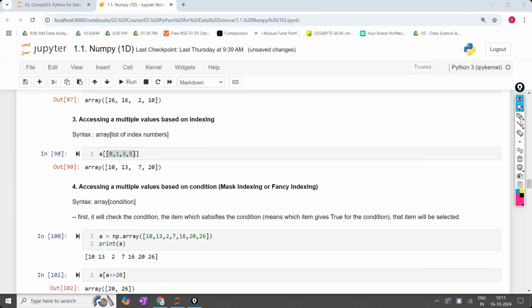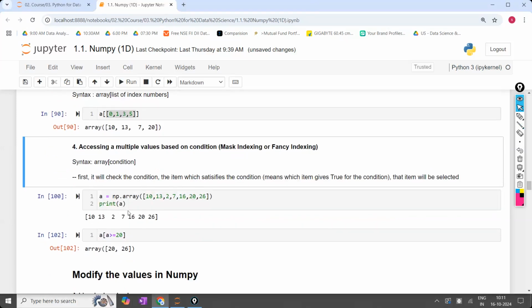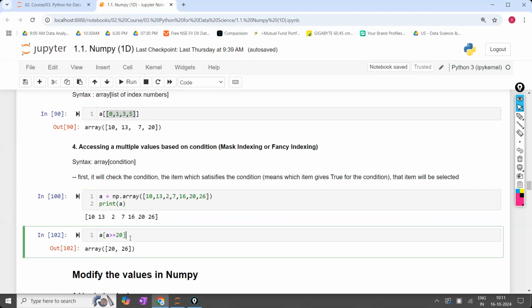100 and 1 or 2. 100 is nothing but creating an array. First, this is creating an array. This one, the last one, 1 or 2, right? This one is nothing but creating an array. Nothing special. I am just writing np.array to create an array, and I have printed the 1D array.